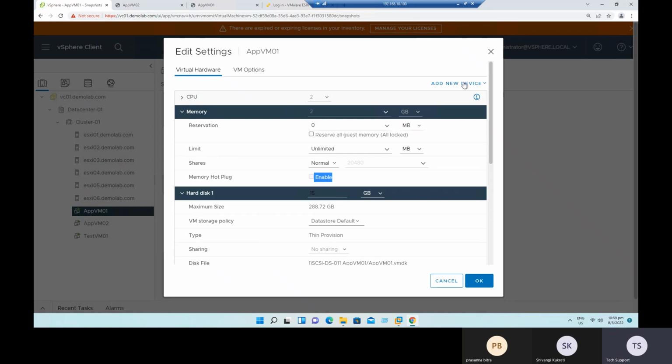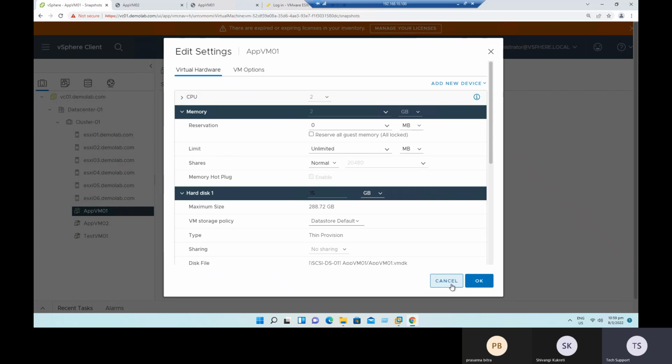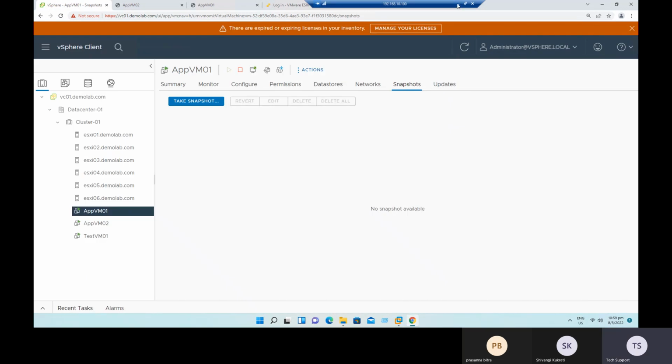Other hardware devices are always available when the virtual machine is powered on. Still, we can add virtual hardware devices. Hope you understand this point.